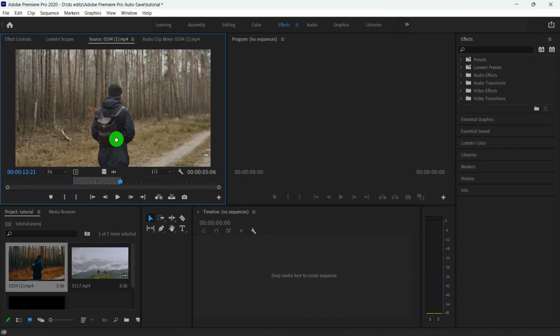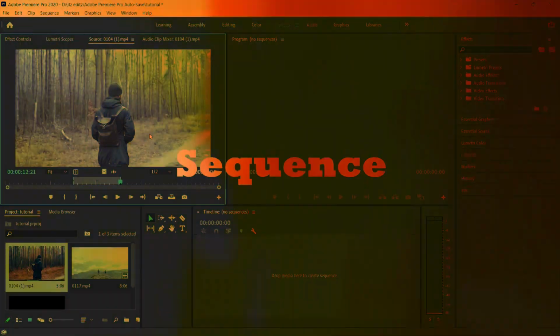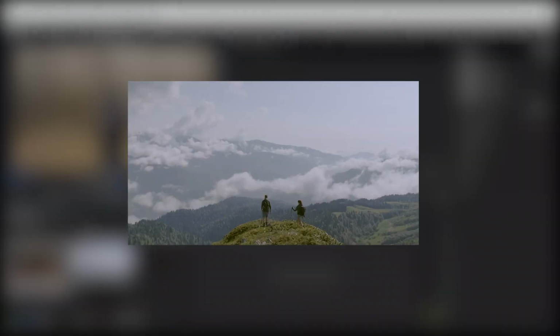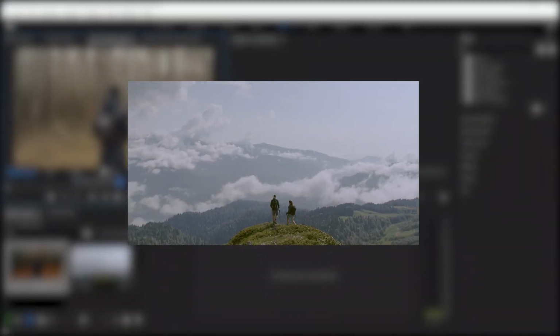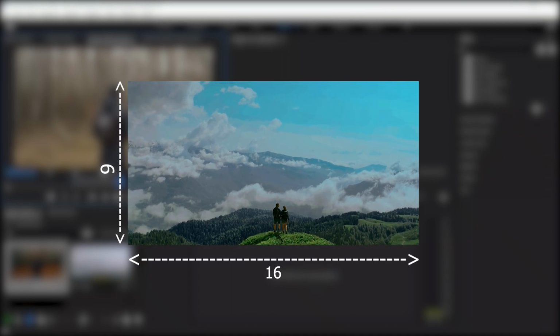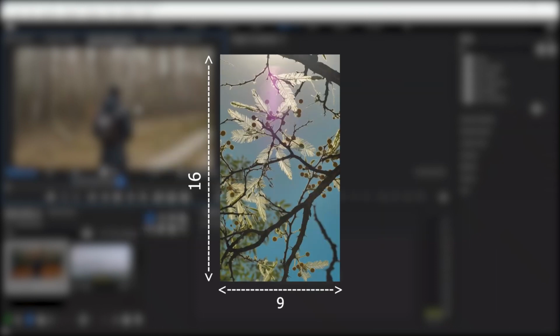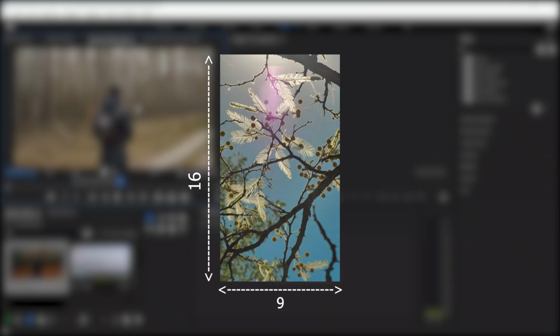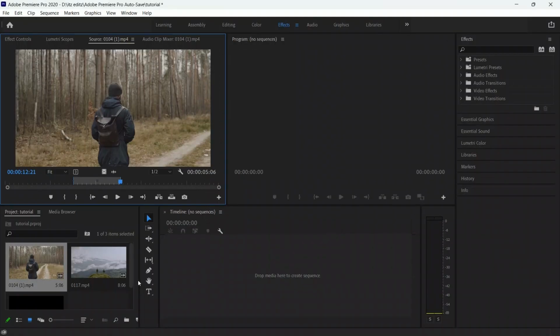Now before adding your video to your timeline, you need to make a sequence. Now what is a sequence? You might have seen videos in this ratio, which is also called landscape mode. Its ratio is 16:9, meaning its length and breadth are in the ratio of 16 and 9. And you might also have seen portrait video, which is in the ratio of 9:16. For professional video or for YouTube video, it is in 16:9 aspect ratio.